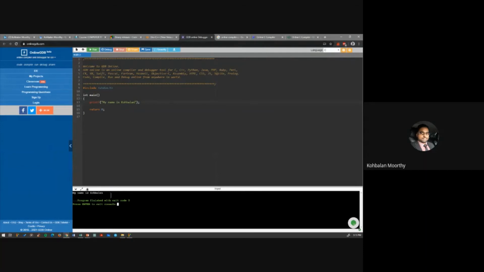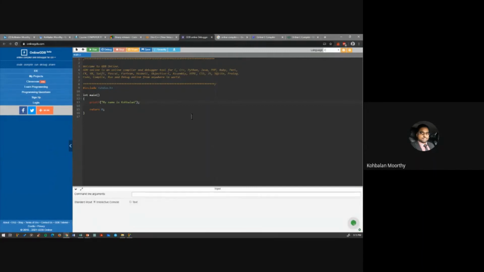So exit code 0, so there's no issues. All right, so you can try this out. So just play around with printf. There's a lot of things you can do. If you look at your slide, there is one part.